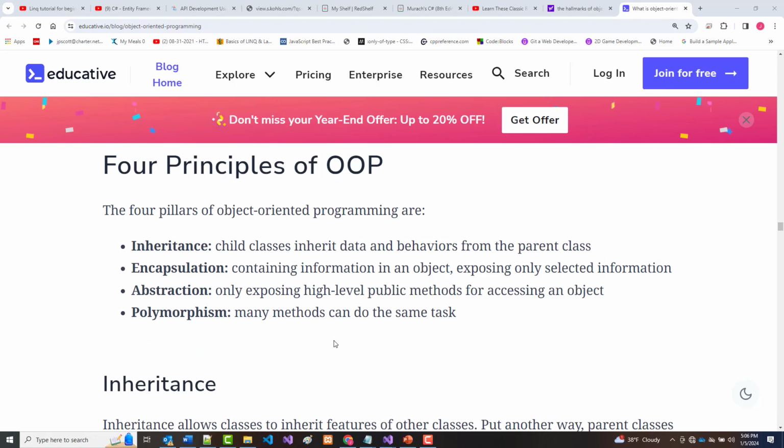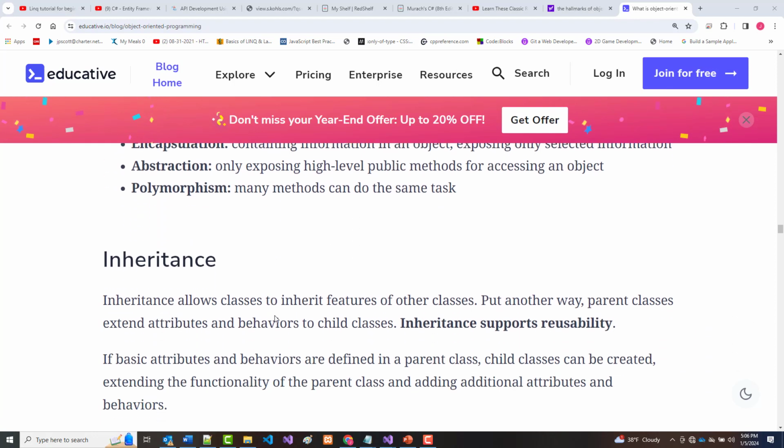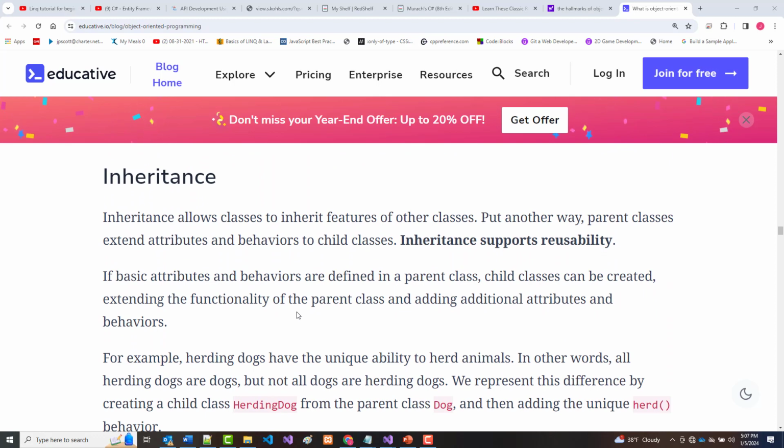All right, we also have abstraction. As it says, only exposing high-level public methods for accessing an object. So the only way you're able to change the state of something typically is going to be through public methods. And polymorphism. Many methods do the same task. We'll get into that one in just a bit. So again, with inheritance, as it says, inheritance supports reusability. If basic attributes and behaviors are defined in a parent class, child classes can be created and they can extend that functionality.